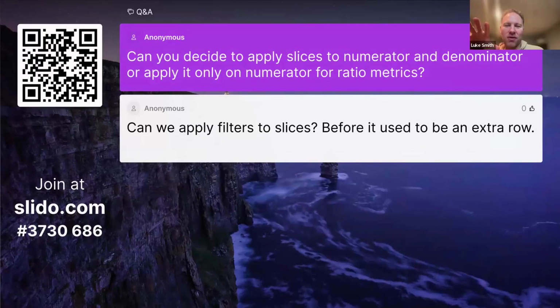Right now, we actually apply it to the numerator and the denominator for a ratio metric. So if your metric is revenue per order, let's say, what we're going to do is slice the revenue specific to your product family, and slice the orders specific to that product family, and then take that ratio. We've had a feature request recently to apply the slice only to the numerator, and we're looking at prioritizing that. But for now, we slice both the numerator and the denominator for a ratio metric.